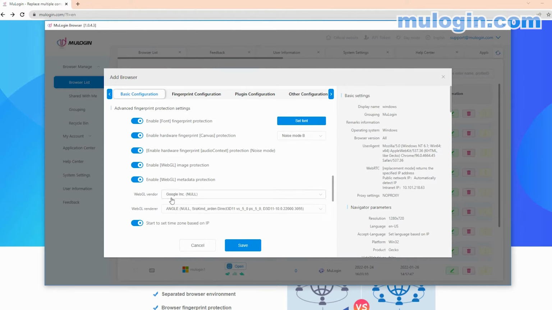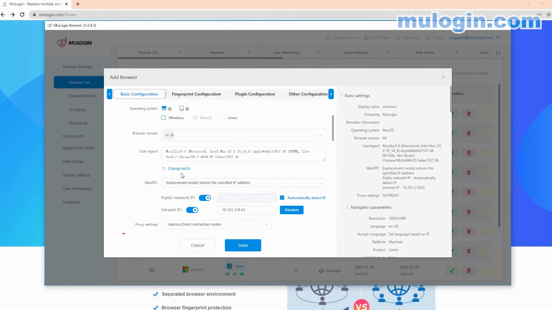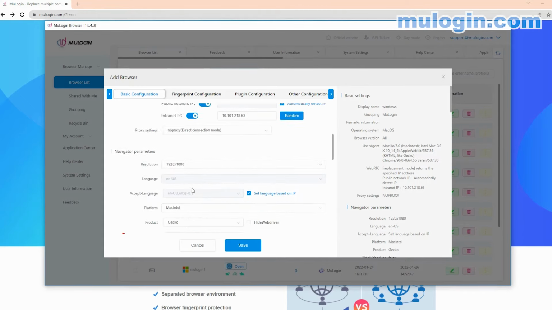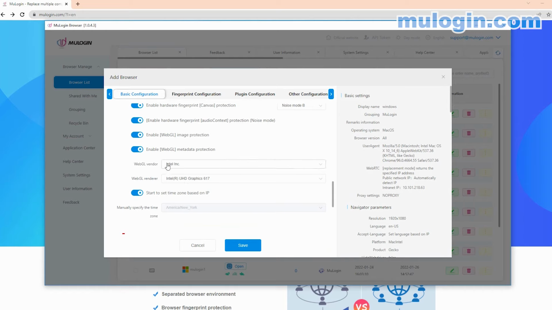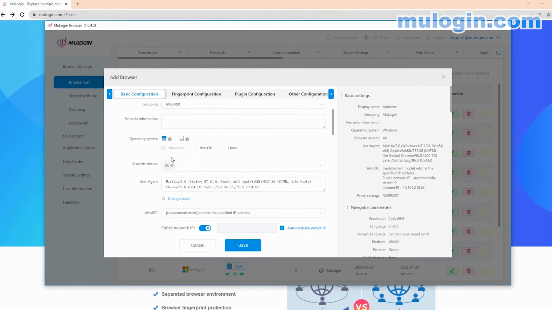The value here will automatically match the corresponding value according to the selected operating system. Windows operating system, like this. Let's change the operating system to Mac OS. You can see it will generate values randomly which correspond to the Mac OS operating system. Switch back to the Windows operating system.